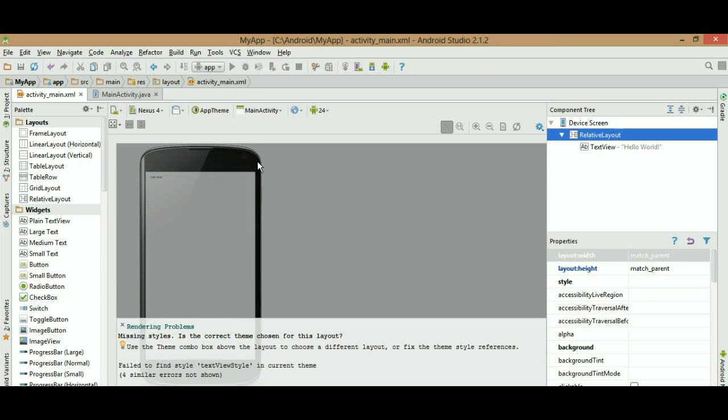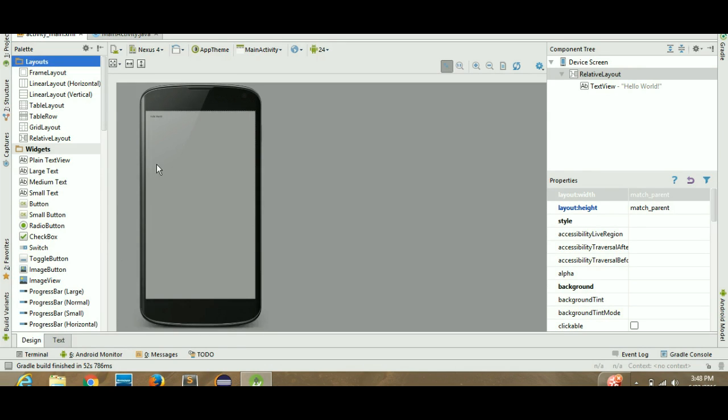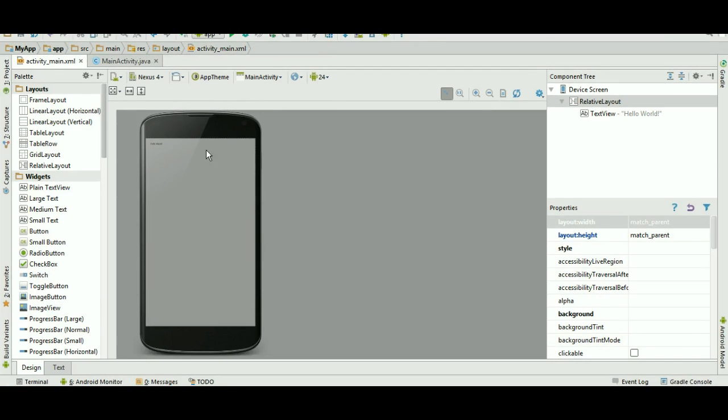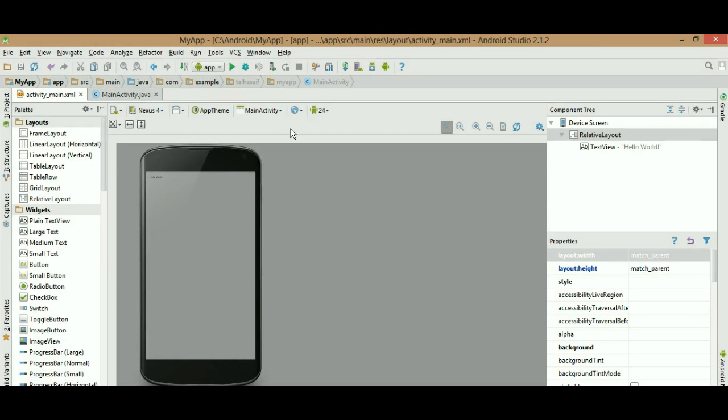Now, rendering problems, missing styles: is the correct theme chosen for this layout? Okay, so these are the things. Right now I'm facing some errors here, but I will ignore that. I will just try to run my app.